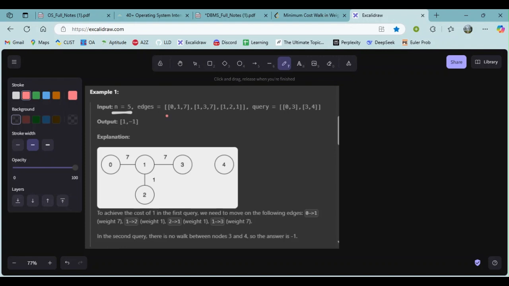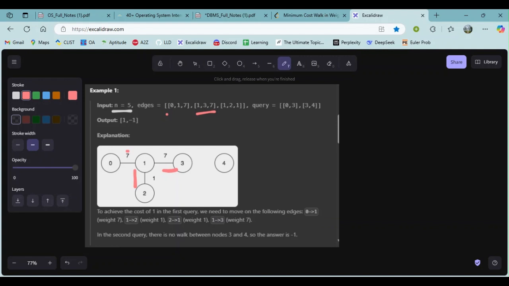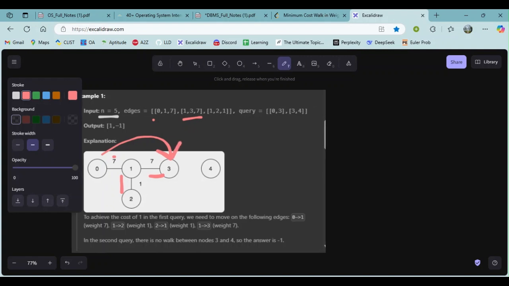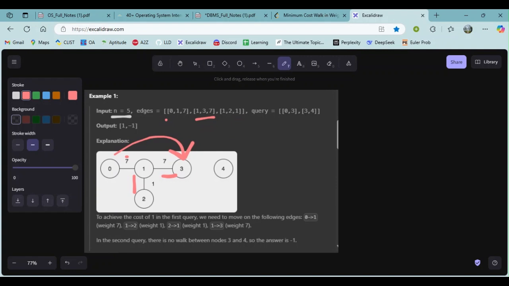Let's see example 1 and try to understand the problem. This is example 1, in which n is equal to 5 and edges are given: 0 and 1 connected with weight 7, 1 and 3 connected with weight 7, and 1 and 2 connected with this edge of weight 1. You have to find the cost from starting vertex 0 to 3. What will be the minimum weight?